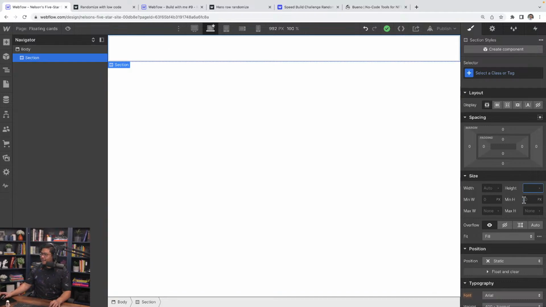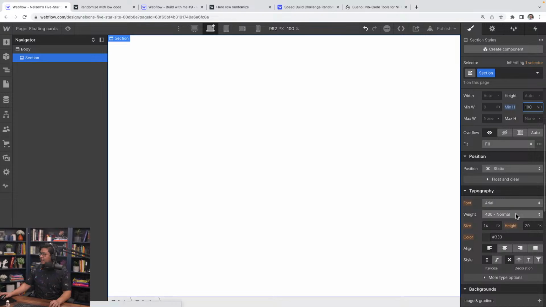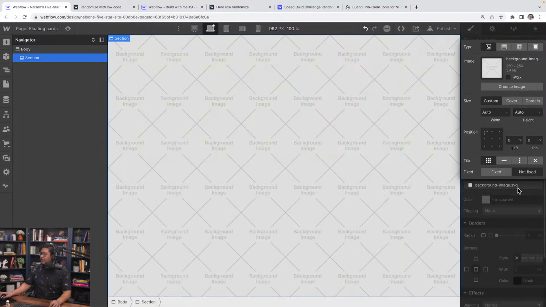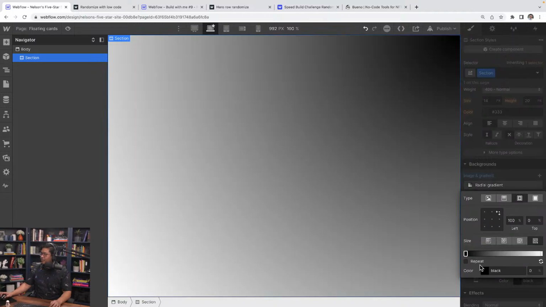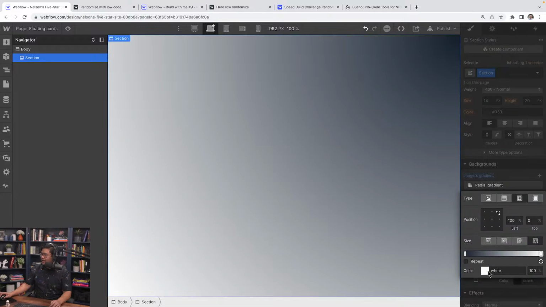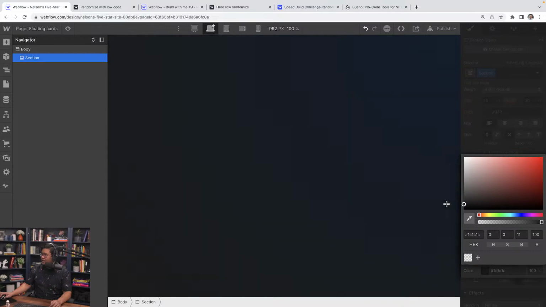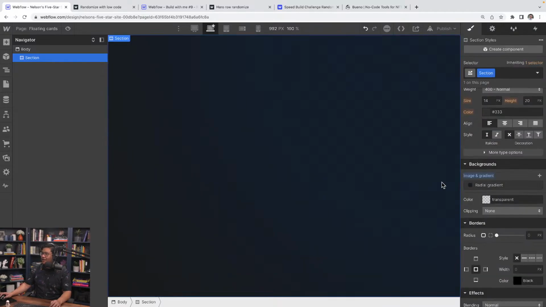All right, for the height, I'm going to set the min height to 100 VH, which is 100% viewport height. And now let's add a background color. We're going to do a radial gradient, but it's going to start at the top. Let's start this as a dark blue, and let's end with a darkish black like that. Again, I'm just playing around. You can do whatever you want. This is your world. All right, cool. We'll do something like that.